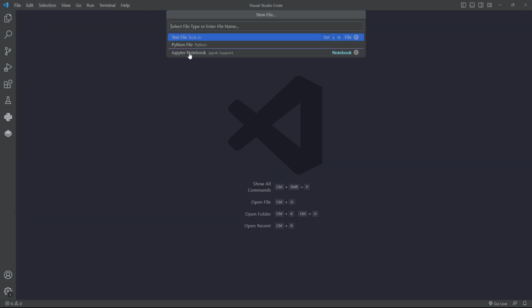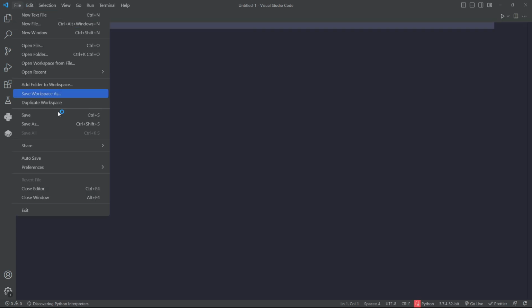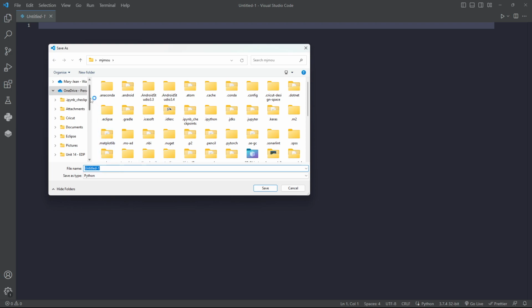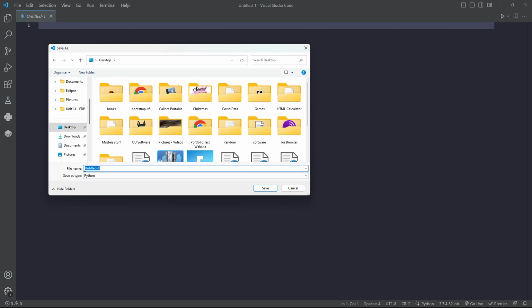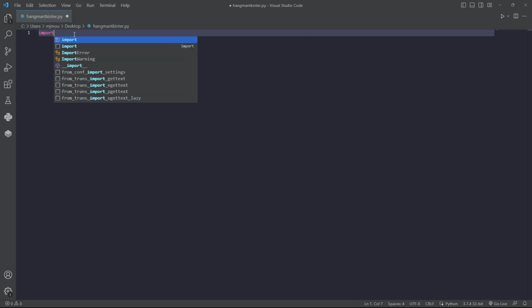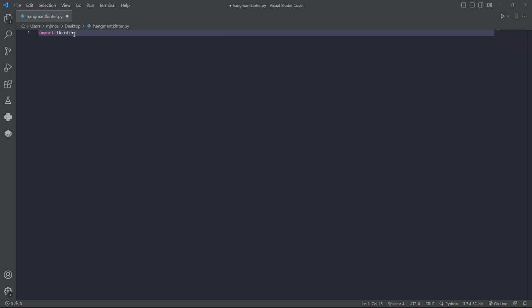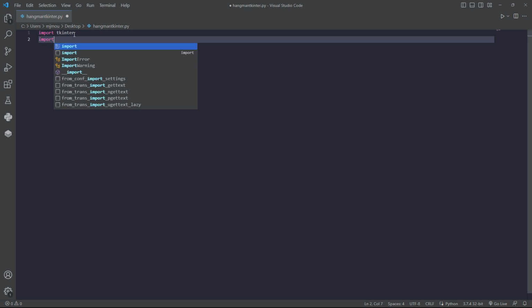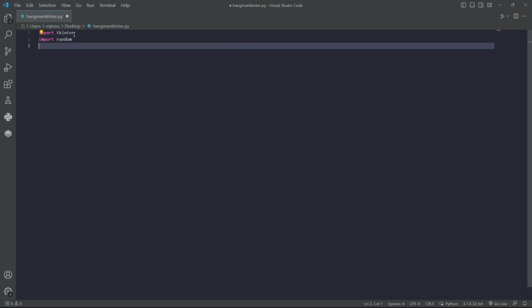So new file, and I'm going to create a Python file. I'm going to save it on the desktop as Hangman tkinter.py. Let's go with that. So again, just like normal, we have to import tkinter like that, and then we've also got to import random, so we can choose random words.